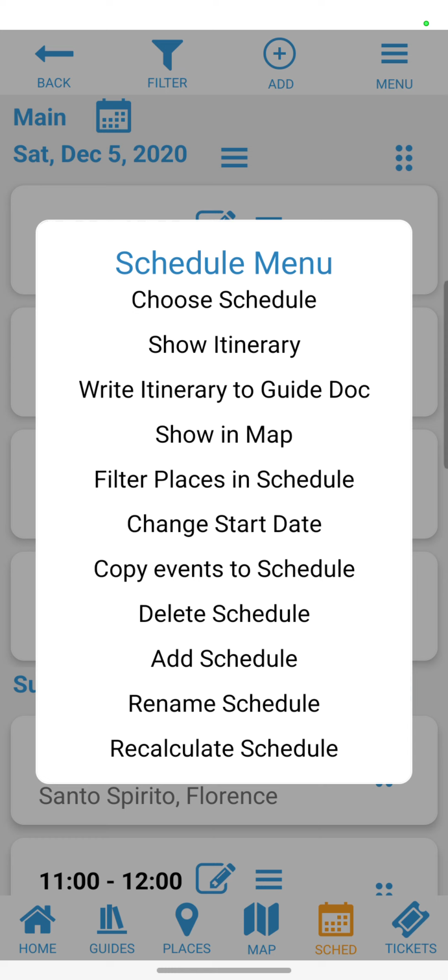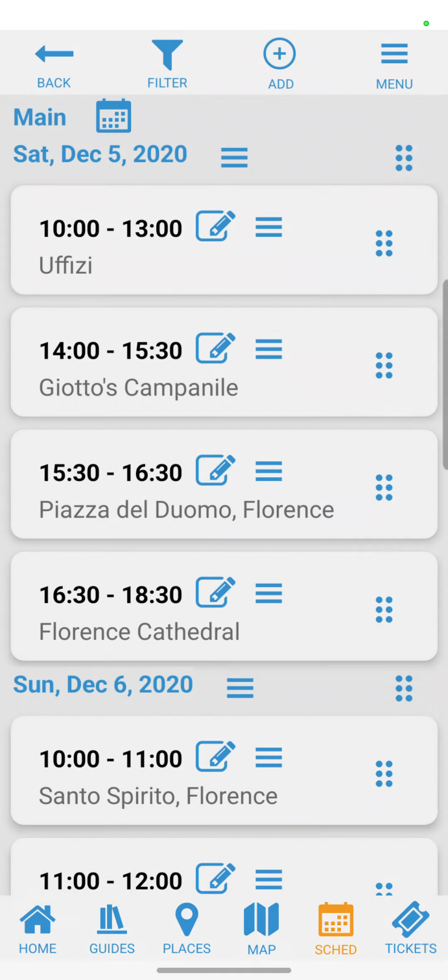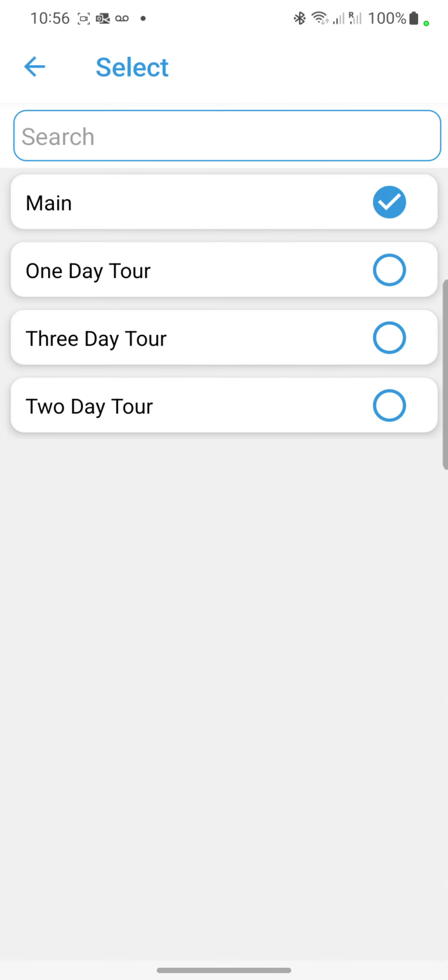You can change the start date. That's very useful if you're using somebody else's guide and you want to change it to reflect the date you're going on the trip. Copy events will copy all of the events to a different guide. So it's useful for copying.